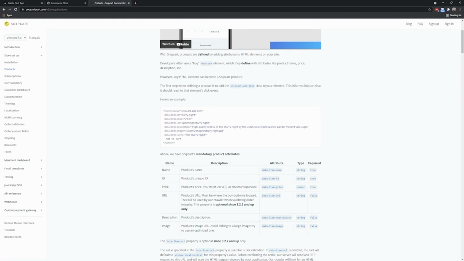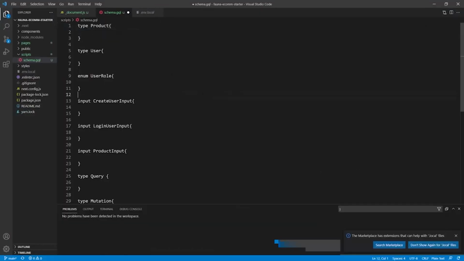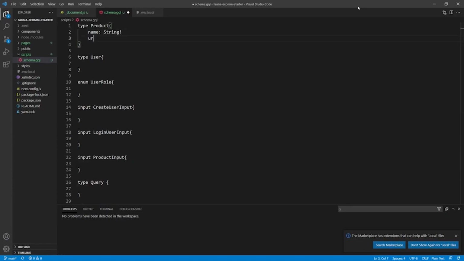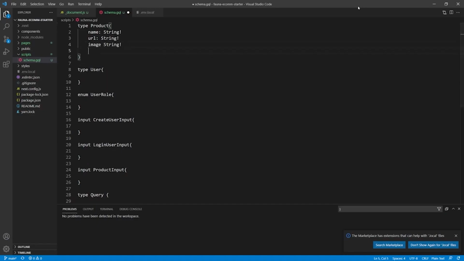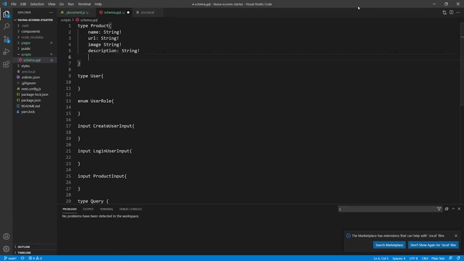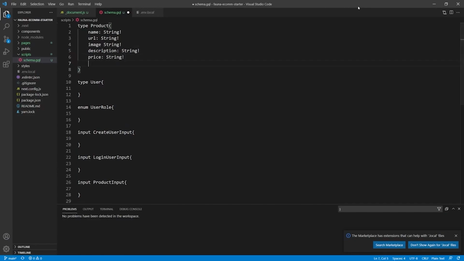So we can define our products based upon that. If we go back to our code, we just minimize this screen and look at the product, we're going to need a name, and that's going to be a string. We're going to need a URL. That's going to be a string. We're going to need an image of some type. That can also be a string. A description will also be a string. And then price, we'll have it as a string, and then an ID, also a string.